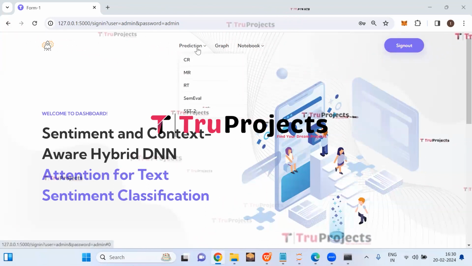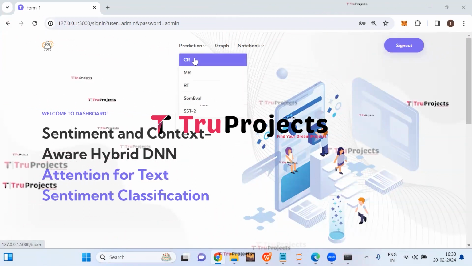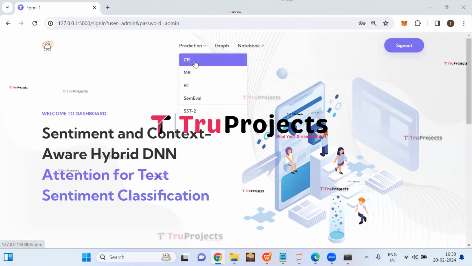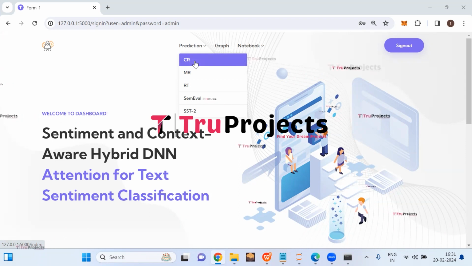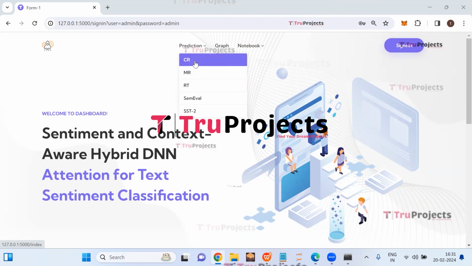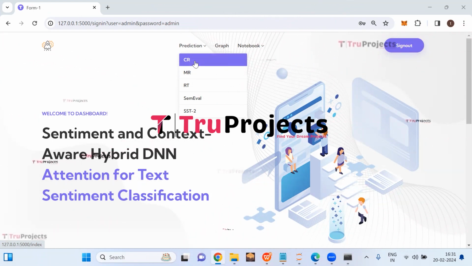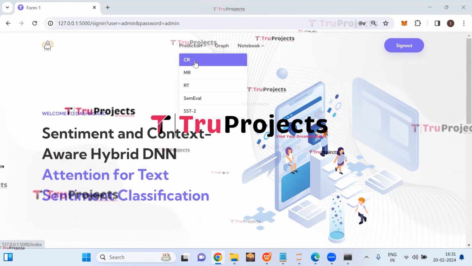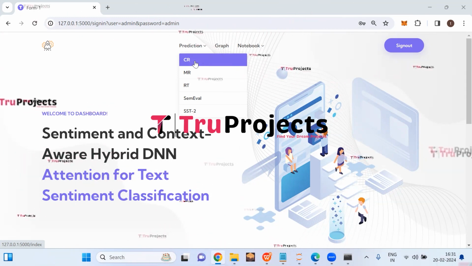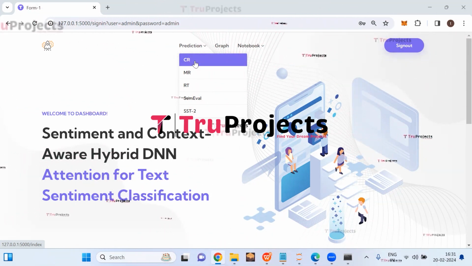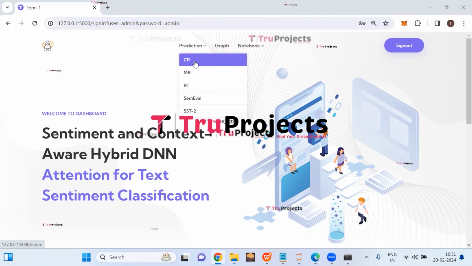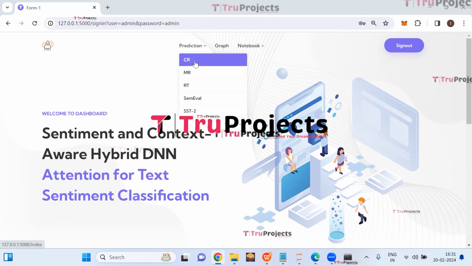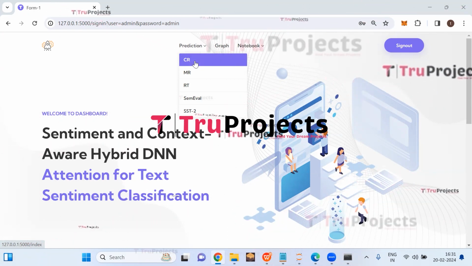So here, click on prediction link. We will execute the project using these data sets. The first data set used in this project is CR, which is customer reviews. The customer reviews data set typically consists of reviews provided by customers for various products or services. Each review is accompanied by a sentiment label indicating whether the sentiment expressed in the review is positive, negative, or neutral.